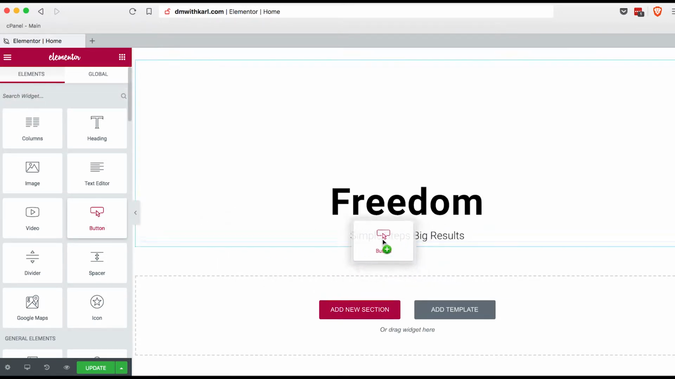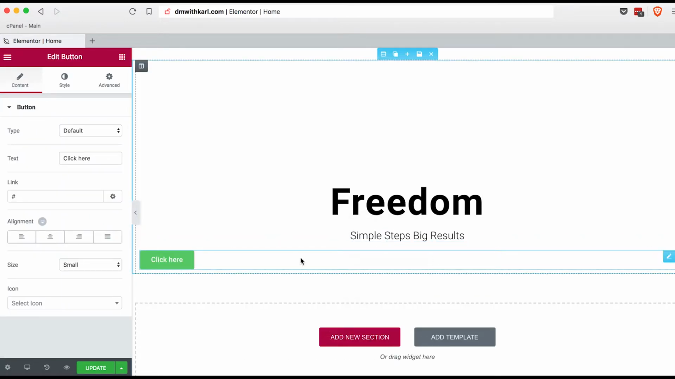Then head back up to the top right, and we're going to add a button for our website.